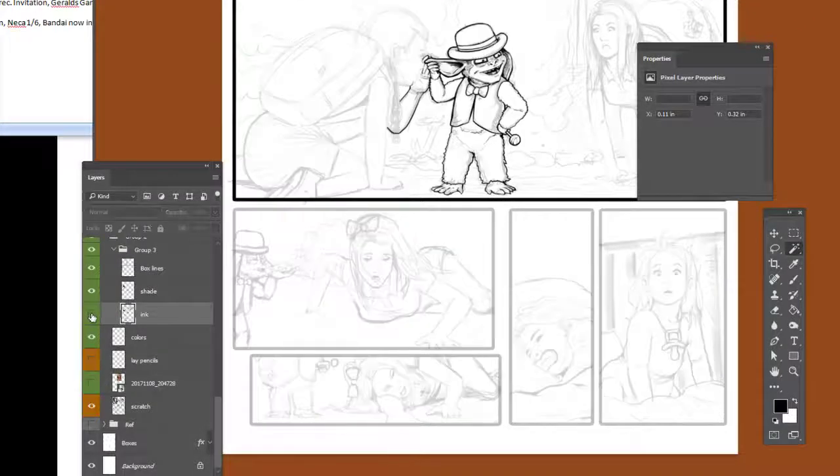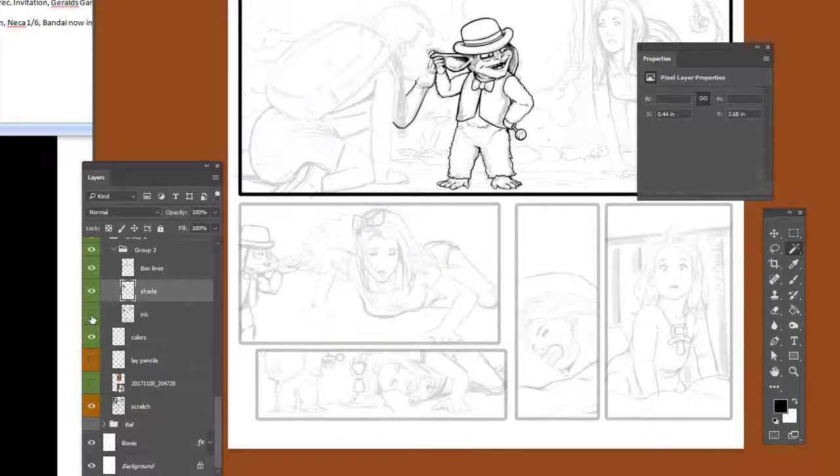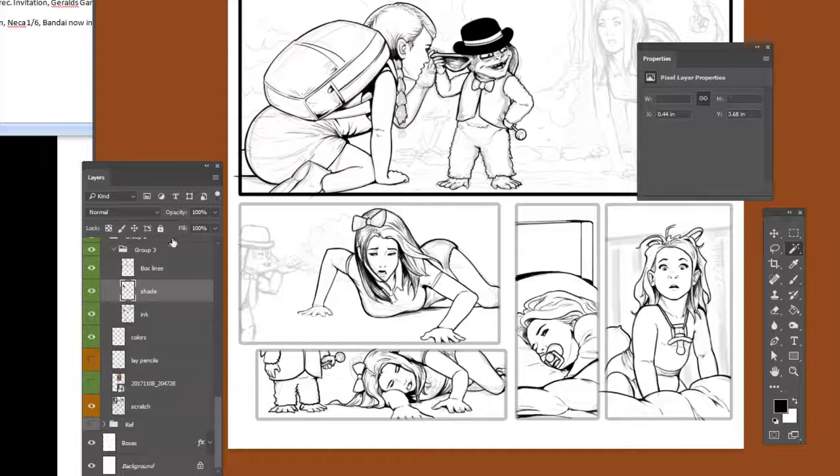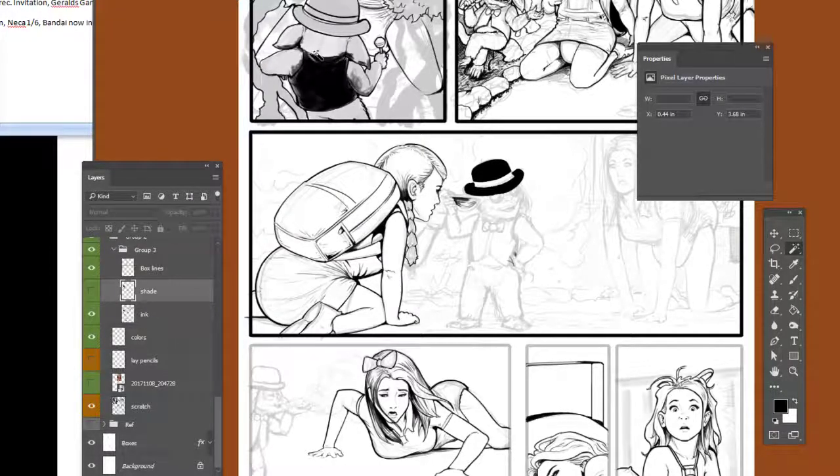All right, so I usually work with two, maybe three layers for inking. My box lines, my ink, and some shading if I want to black stuff in. I'm not sure if I want to keep it in the final product. It allows me to keep that stuff out. Like if I turned that off, if I'm in the coloring layer, then I can decide if I want to just color it or if I want it to be inked and just black.